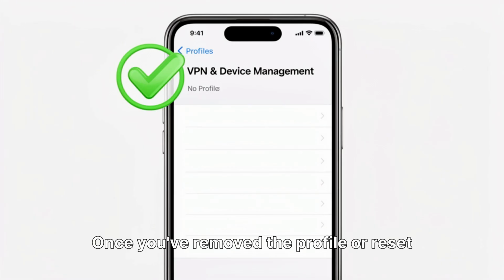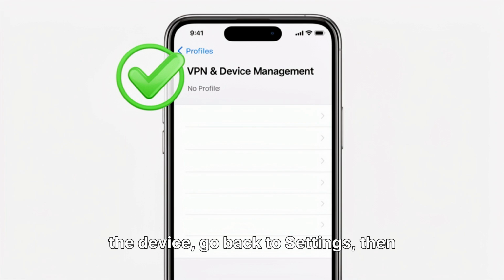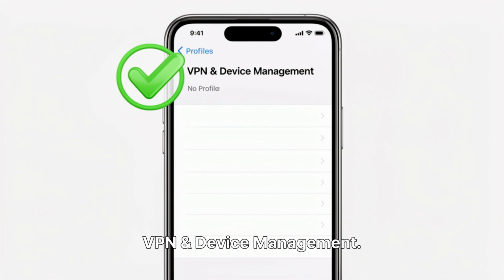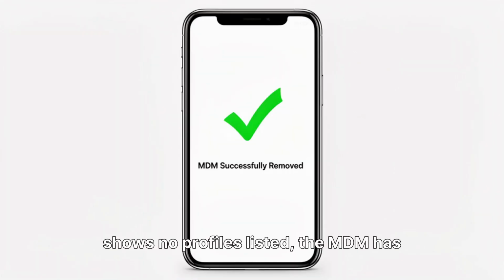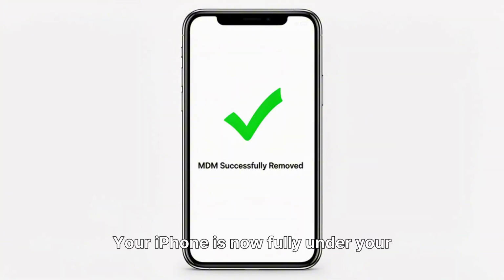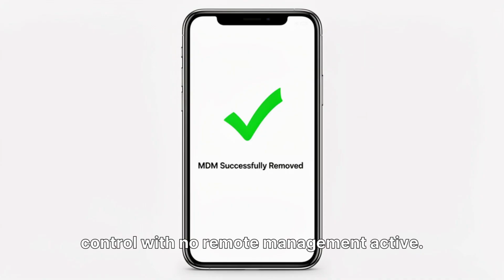Once you've removed the profile or reset the device, go back to Settings, then General, and scroll down again to check VPN and Device Management. If the option has gone completely or shows no profiles listed, the MDM has been successfully removed. Your iPhone is now fully under your control with no remote management active.